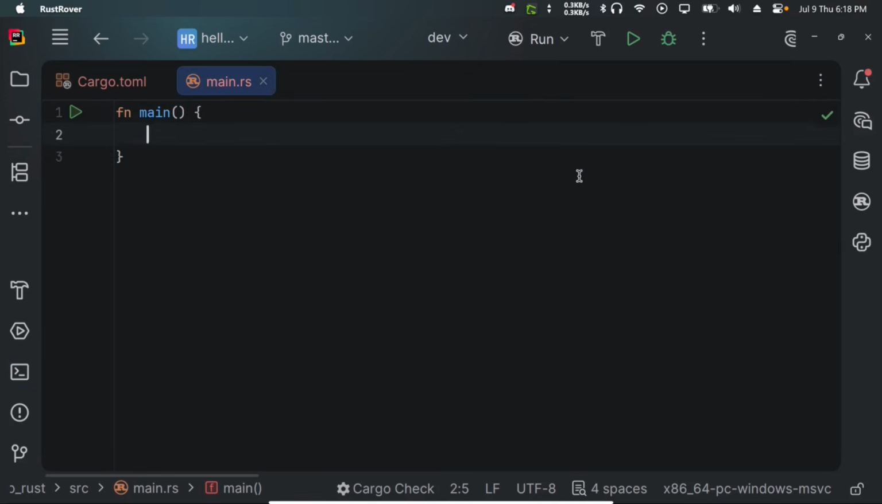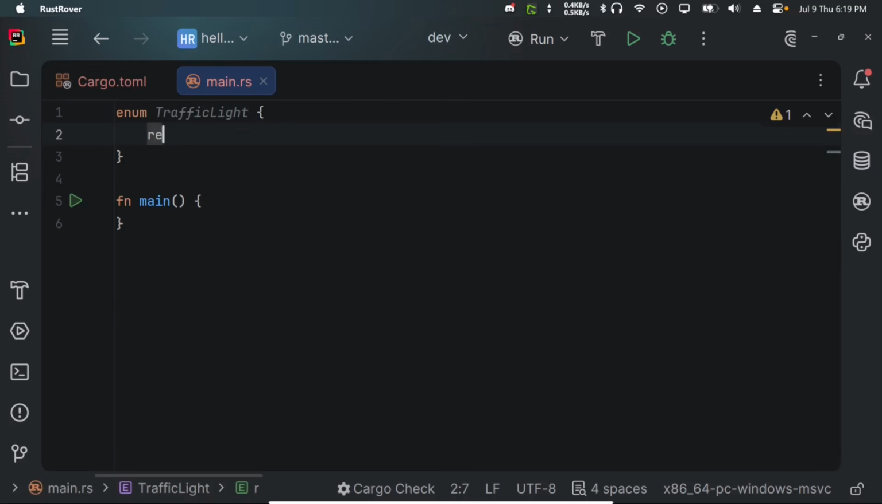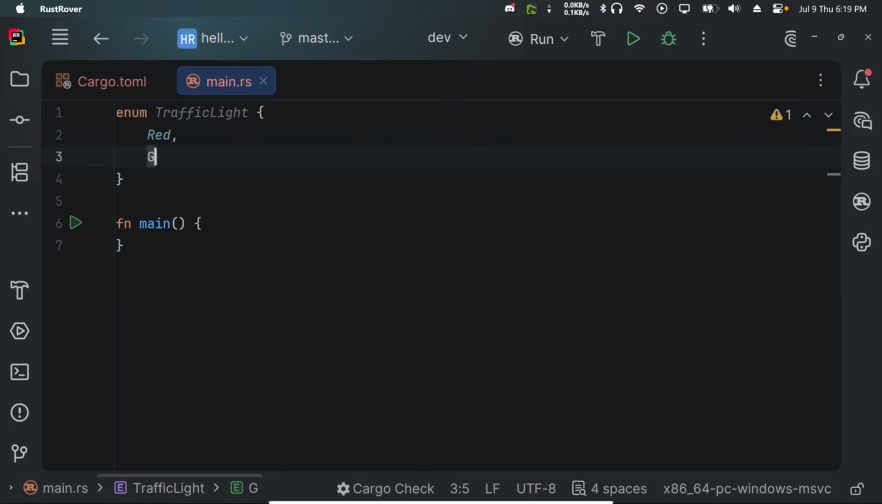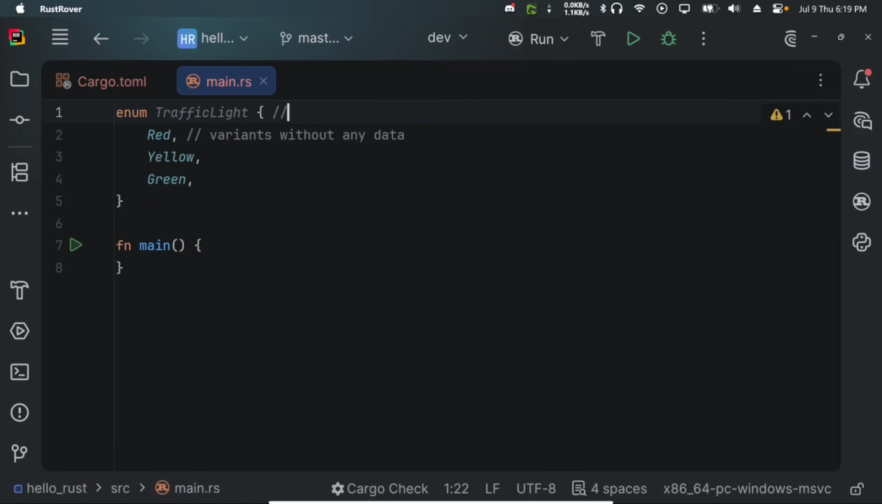All right, let's look at some enums and pattern matching. I'm going to create an enum at the very top of this code. So I'll come to the beginning right here, and enum, I'm going to create a traffic light. So what can a traffic light have? It's either going to be red, yellow, or green. So all of these basically are variants without any data. An enum can only hold exactly one of these variants at a time.